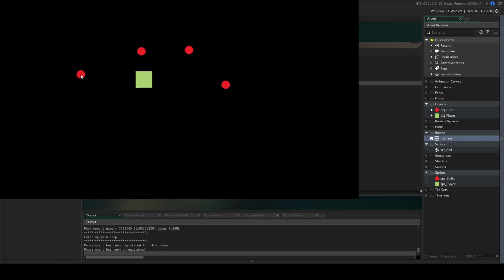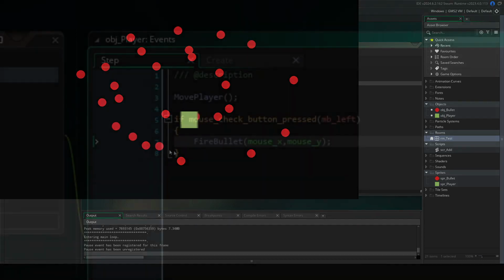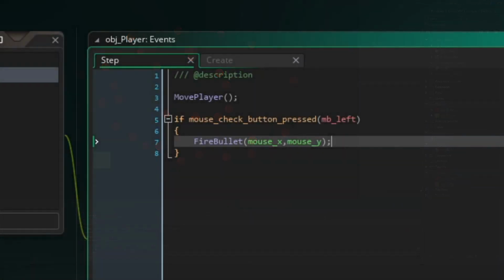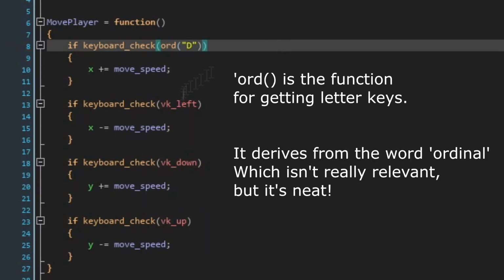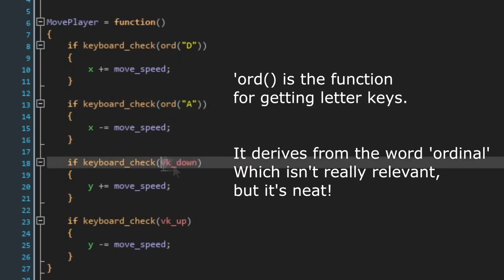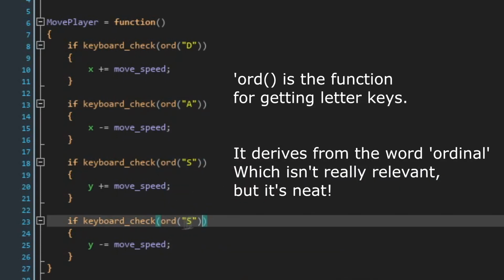But in your step event, you can clearly see the capabilities your player has. They can move, and fire bullets anywhere the mouse clicks. That's the real power of functions, readability and versatility. You might also want to change your controls to WASD. Using the arrow keys and mouse together is really uncomfortable.